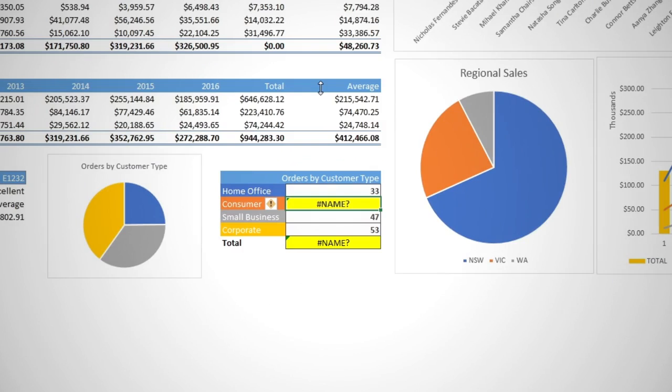Let's come to this cell and see what is causing the error. And there it is. It's a simple typo. It should be COUNTIFS. So we're just going to put the I in there, click Enter, and all of our name errors are corrected.